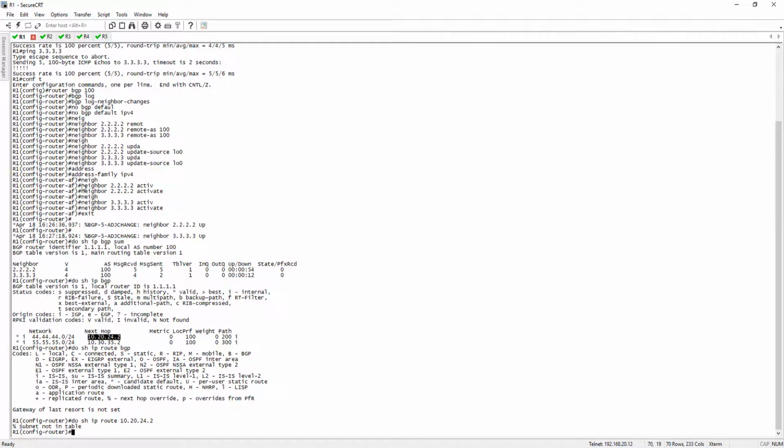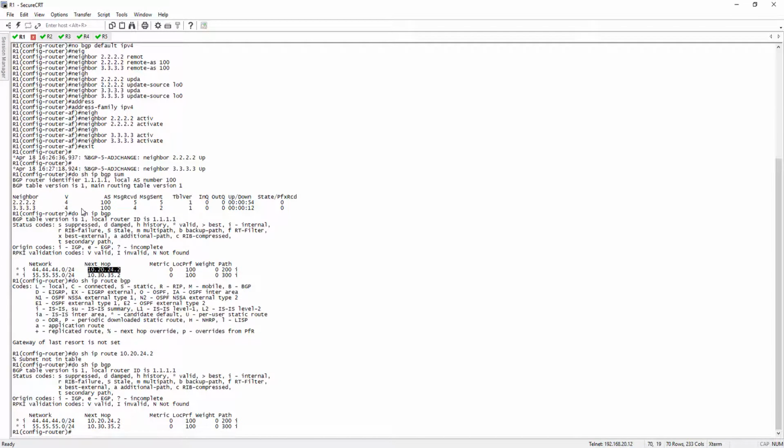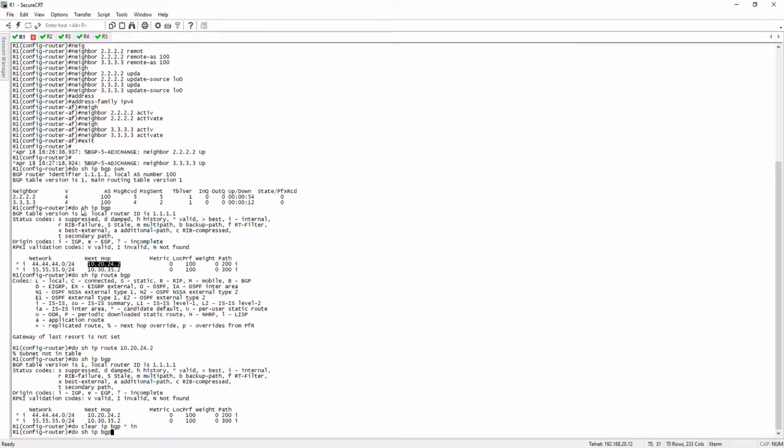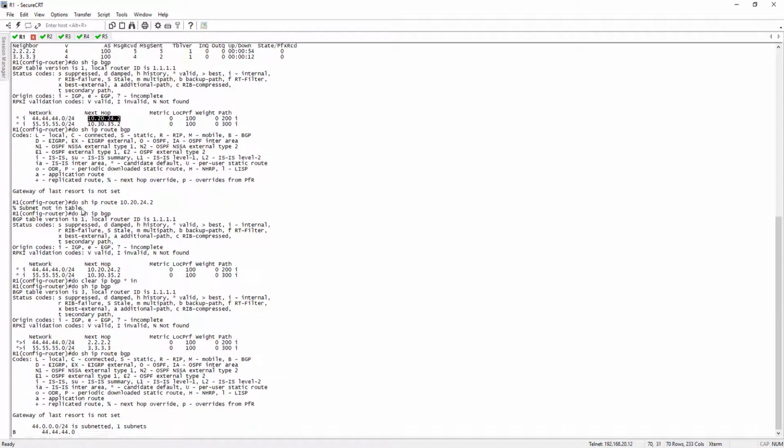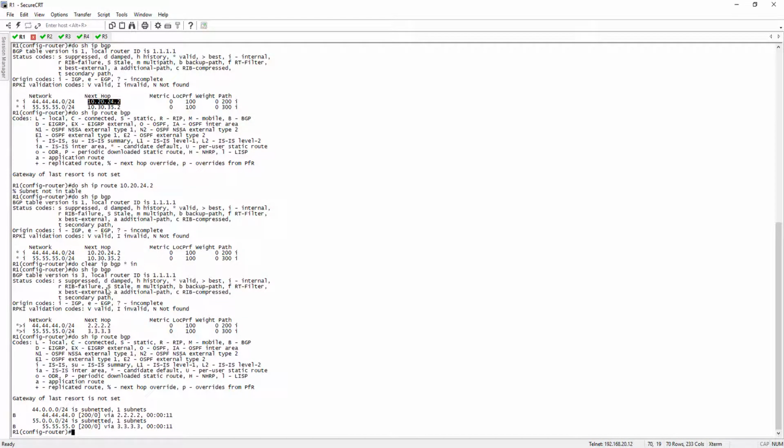Good. If we check on router 1, okay, this hasn't updated. So what we can do is a soft refresh. Clear BGP star in. Yep, so this is now reachable, so it will now be entered into the RIB.